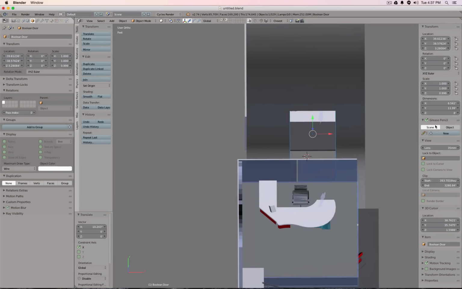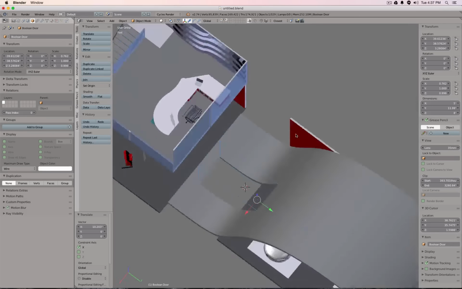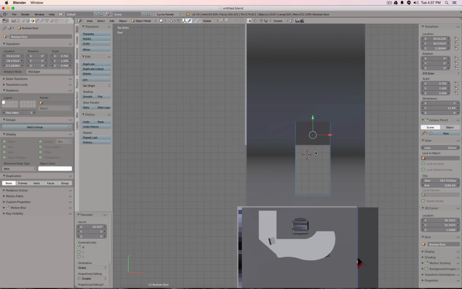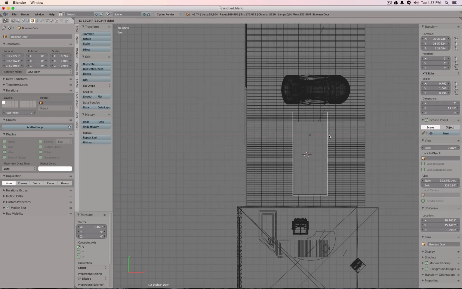How big is this door actually, by the way? Well, 6 feet. That's a little much. Maybe 5 feet, maybe for a person. Should be enough. Top view, maybe center it to the car if we want so.